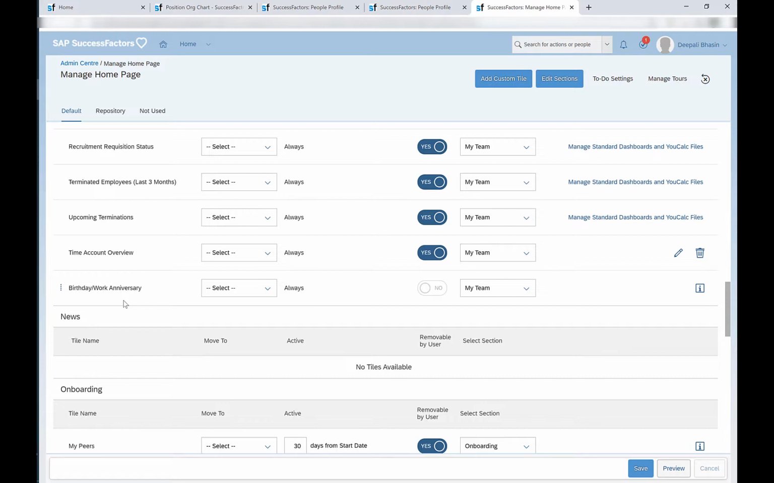on the tile. Say for example, if an employee has a birthday today, the text on the tile will be birthday today. And if the work anniversary is in the next 3 days, the text that you can see on the tile will be work anniversary in 3 days. So these are the two different examples of the text that one can see on the tile.